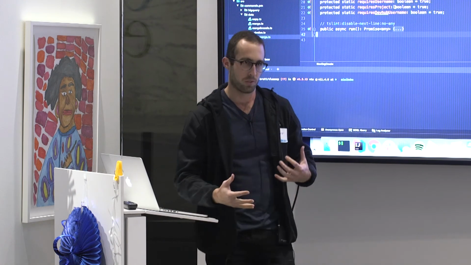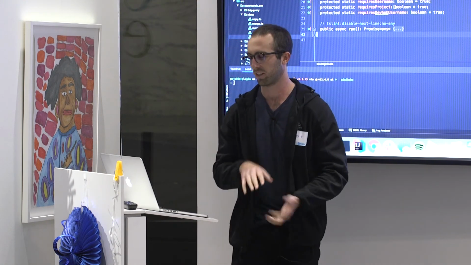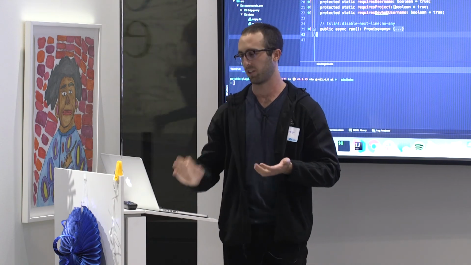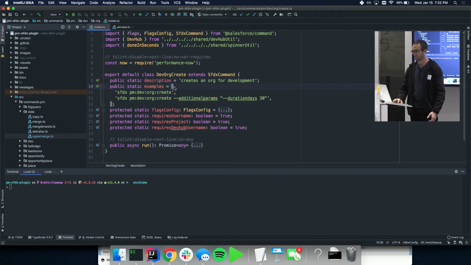It's all TypeScript. If you haven't used TypeScript before, it's very similar to JavaScript. It's very friendly. It's a little bit of a learning curve, getting up to speed. But within the command itself, you define a description. So if your colleagues ask what this does, they can just run help and see. You define examples for them.